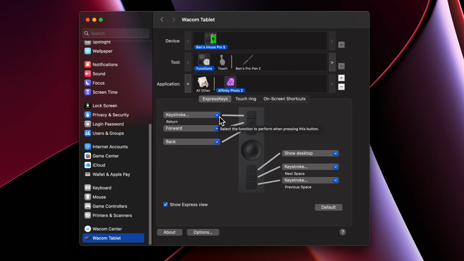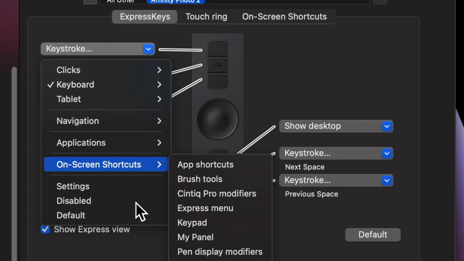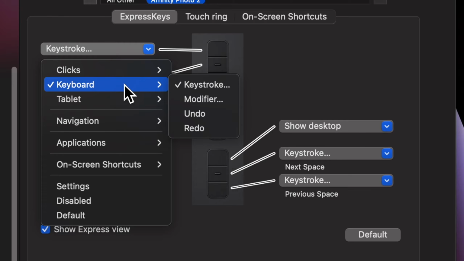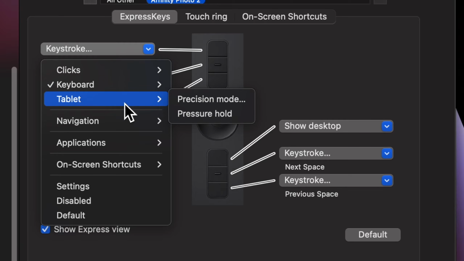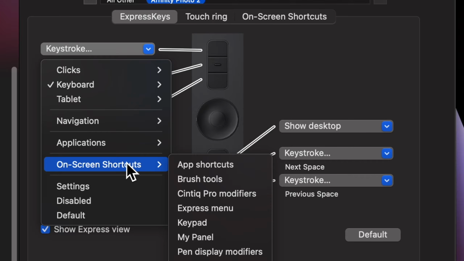All right, so on this top button, we have a little pull down menu. And this pull down menu is going to show us all the things that we can do with that button. You can do things like mouse click, assign keyboard shortcuts, do some tablet specific things, as well as some other on-screen menus that we're going to talk about in a little bit.